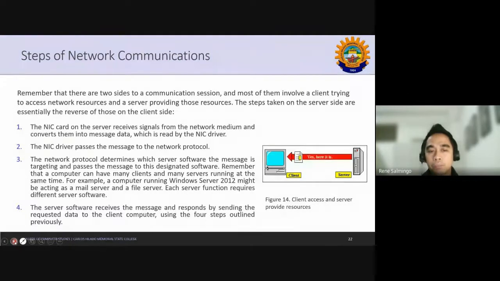The network protocol determines which server software the message is targeting, and passes the message to the designated software. And what is an example of software that allows you to communicate? Like, for example, we have the web.